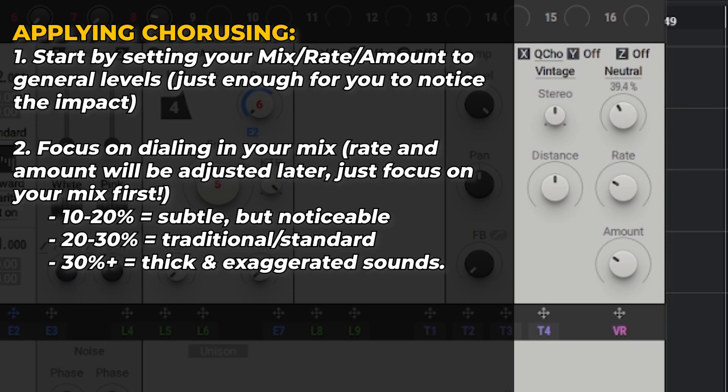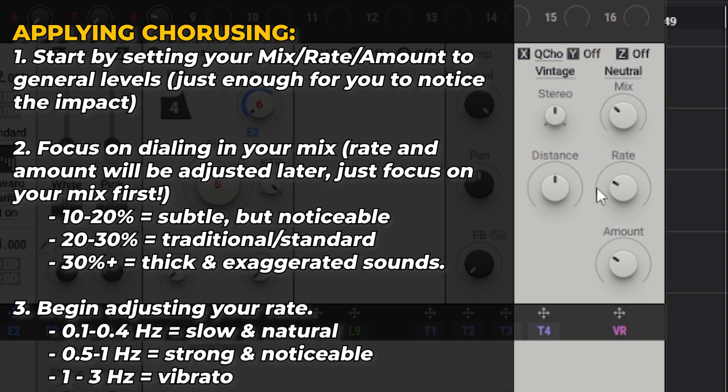For now, we'll stick to about 32%. Once you set your mix, we're gonna start working on your rate. This, again, is the speed of the pulsing that you want. Generally speaking, anywhere between 0.1 and 0.4 hertz will give you a nice, slow, natural movement to your sound.